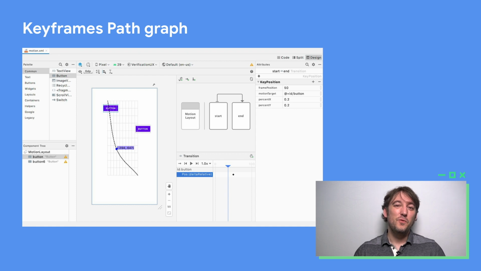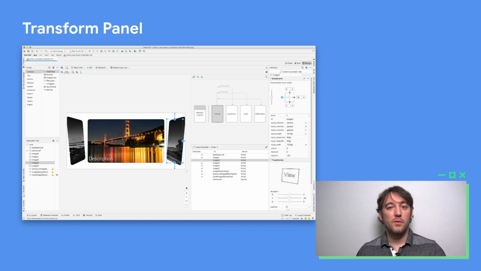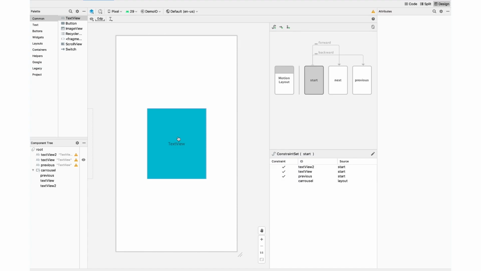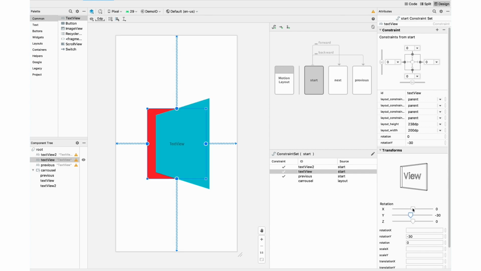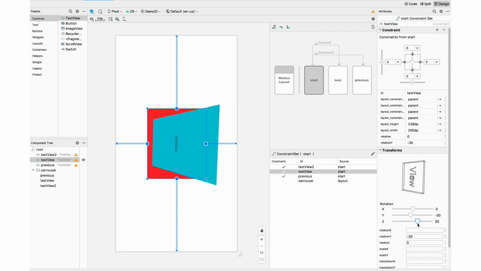So in 4.1, we also added a lot of new features in the motion editor. Specifically, new visualization for the reference in your key position. We also added panels for better using the transforms on your views. Here is a quick example of that panel. So let me select that view, and there's a couple of views, one over another. I can simply go into the panel and straight see the action of rotating in the attribute panel, and you'll see it replicated in the design view. So very easy and very interactive.